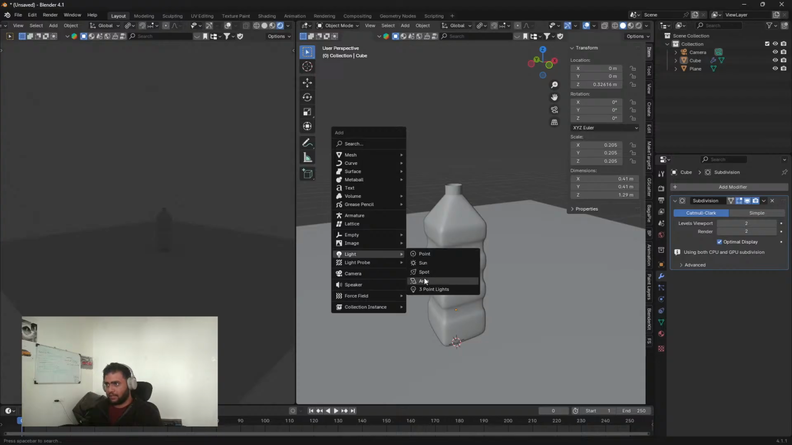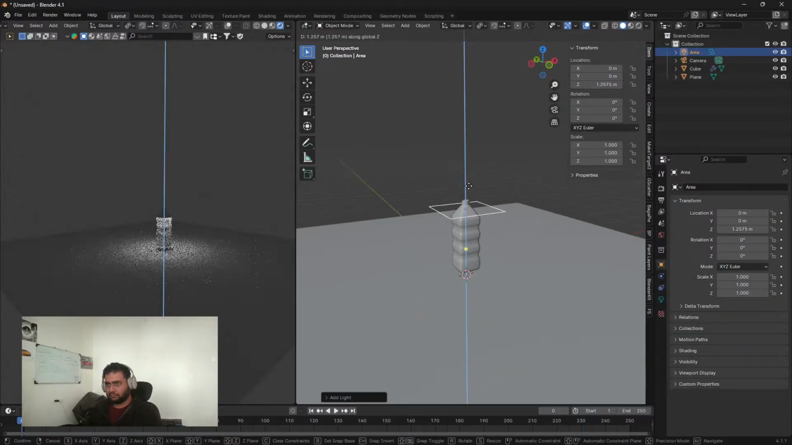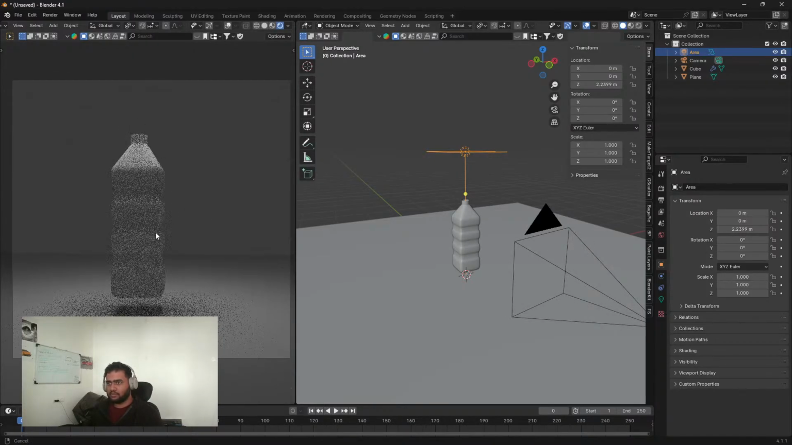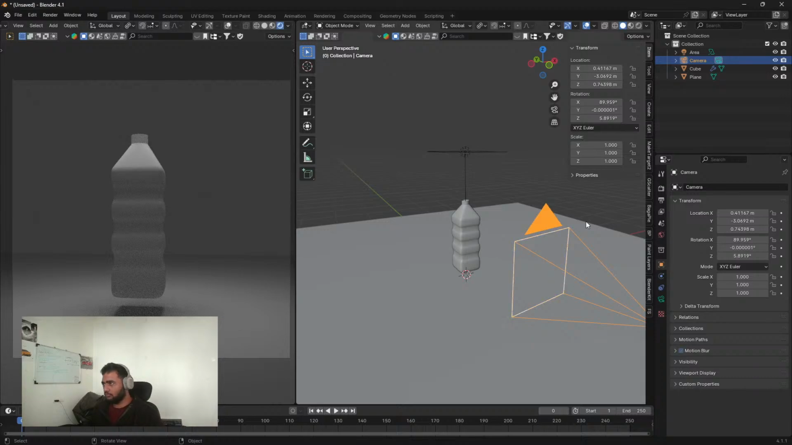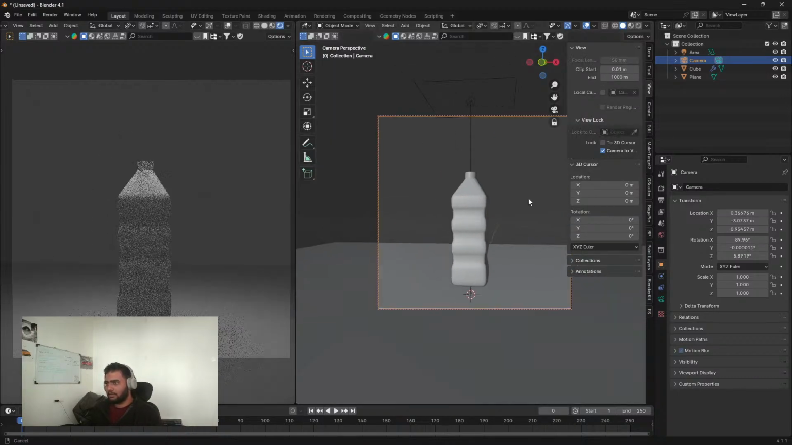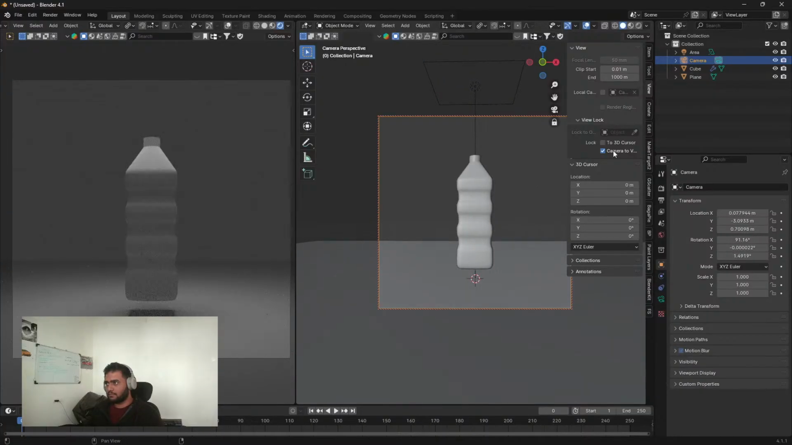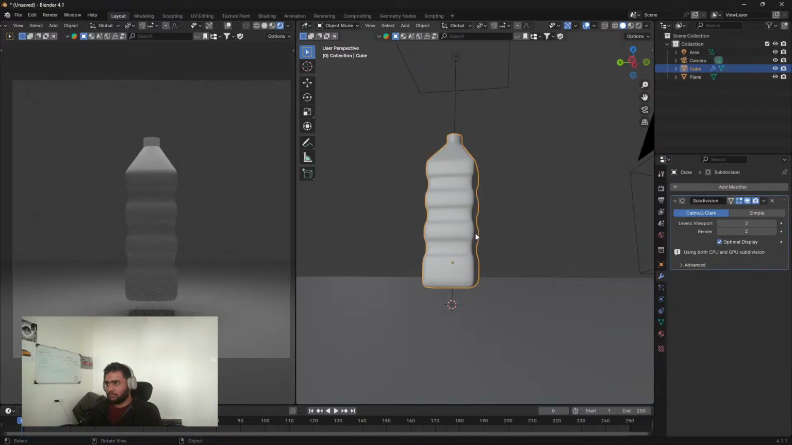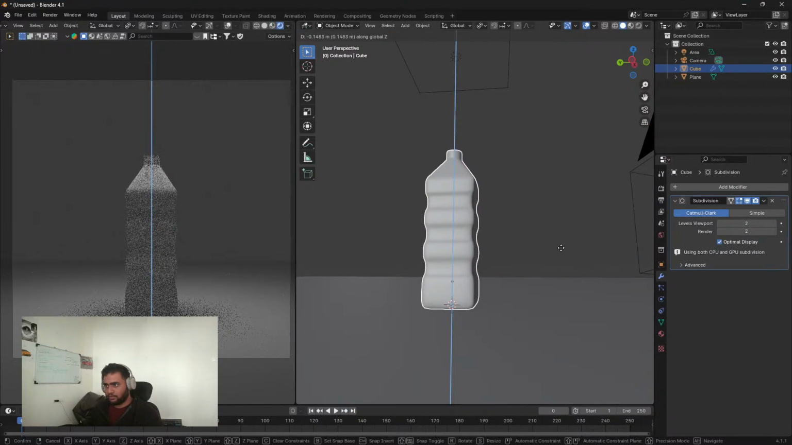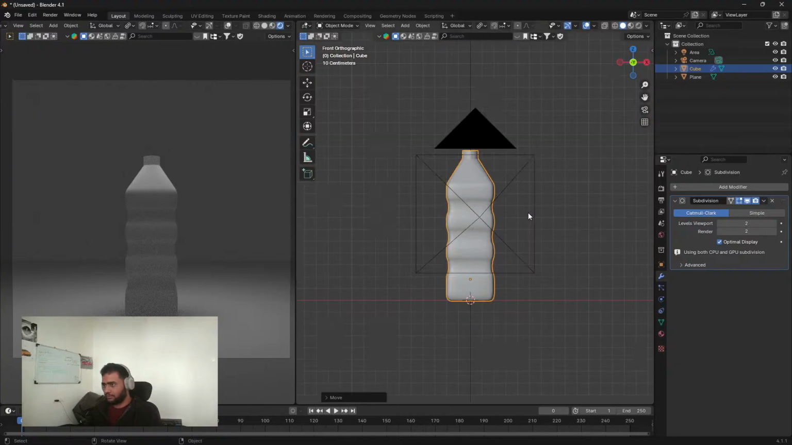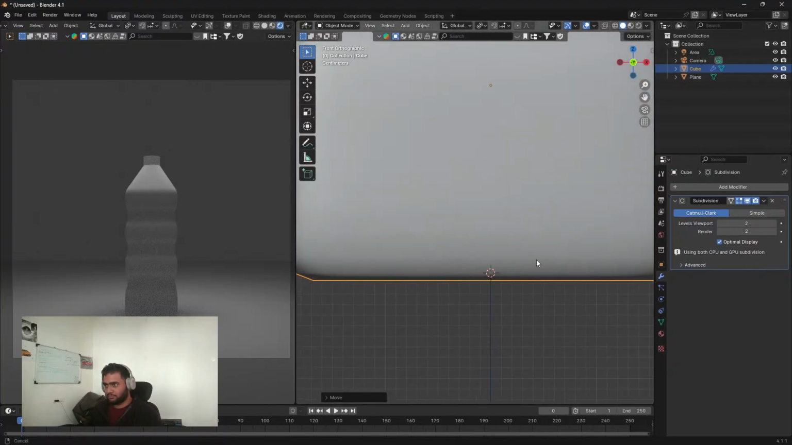Let's add an area light. I'll just place my camera here. You can move the camera like this. Okay, I'll just hide that. The bottle is floating and I don't want that, so the bottle goes onto the ground. Very nice.